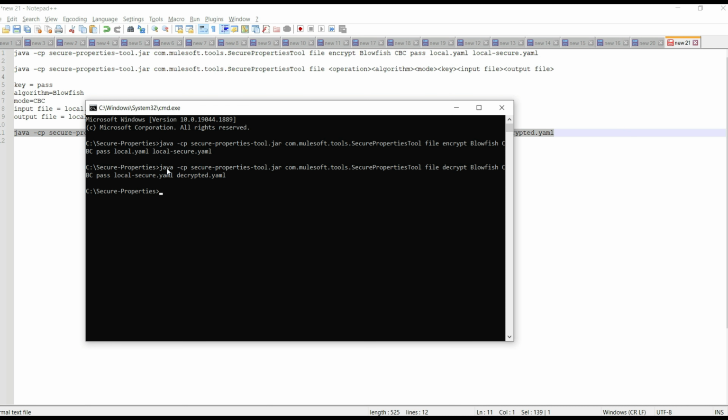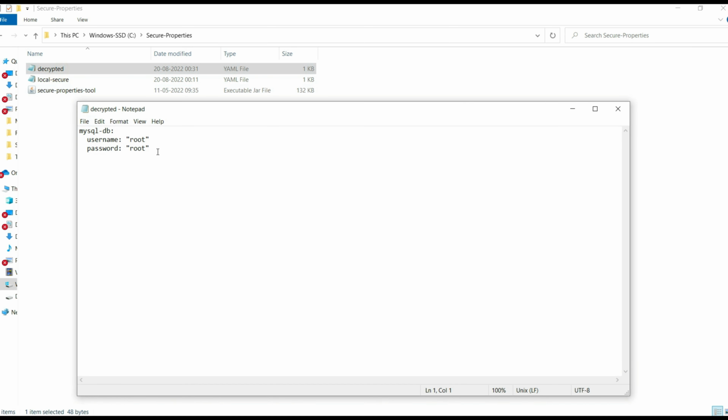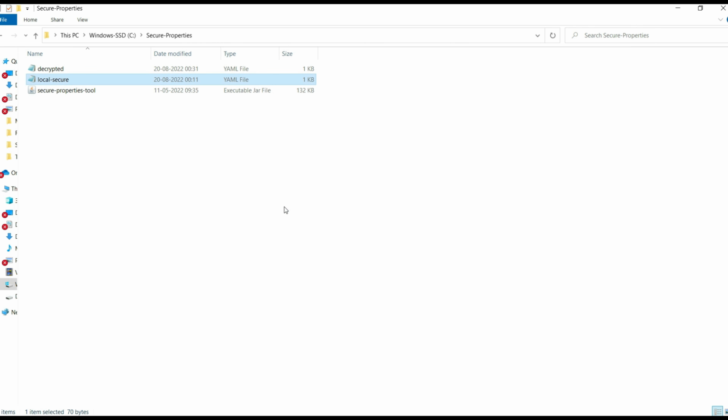All the encrypted values that we had in the secure file should be decrypted. Here we can see the property values. These were the properties that we have encrypted. Now we have used the decrypt command for decryption and got the details, right? So what if we want to decrypt just a particular property? We don't want the complete file to be decrypted, just some property.